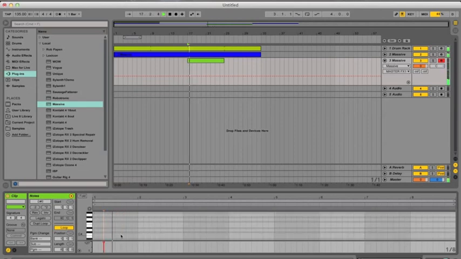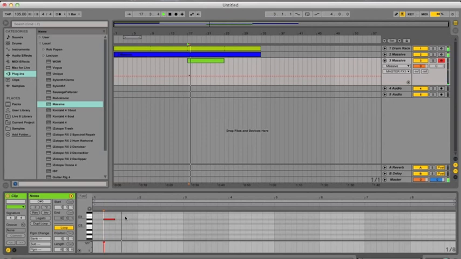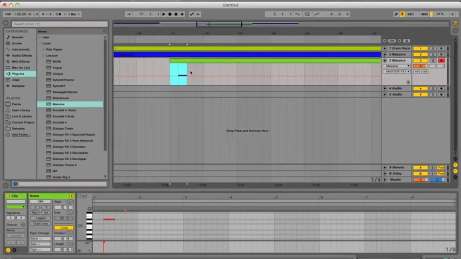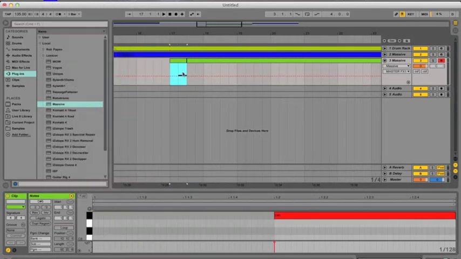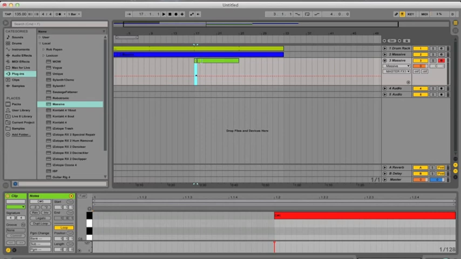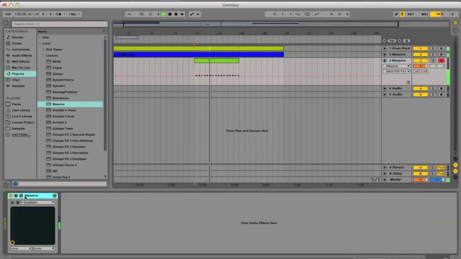Actually sounds kind of nice with it for some reason. Yeah, but there we go. I'll just consolidate that, and then I'll loop that, and then I'll just drag it out. And now it's what I want. Just every other is a blip.